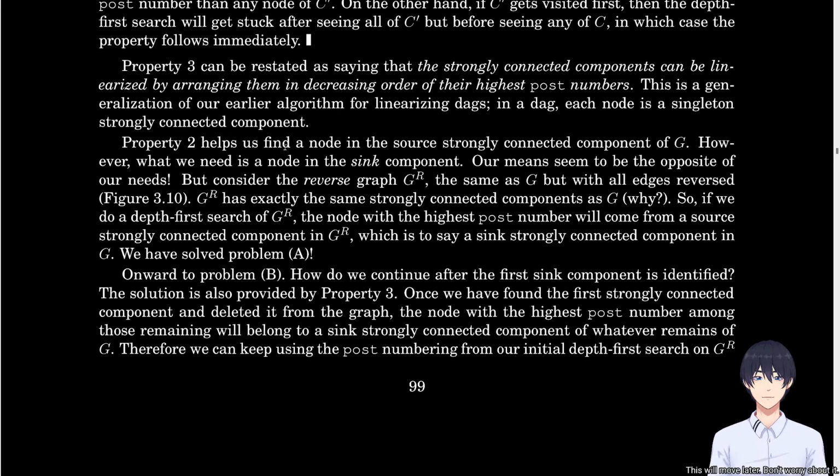Property 2 helps us find a node in the source strongly connected component of G. However, what we need is a node in the sink component. Our means seem to be the opposite of our needs. But consider the reverse graph. All edges reversed. This thing has exactly the same SCCs.